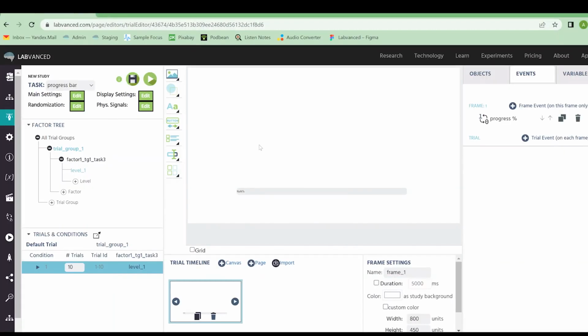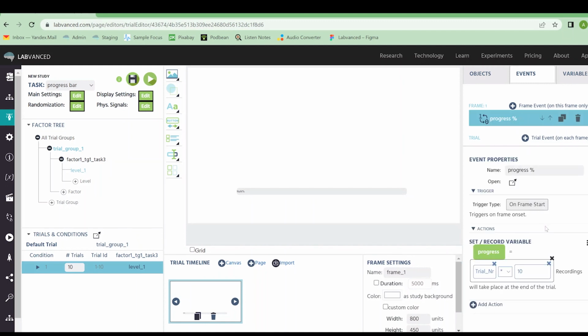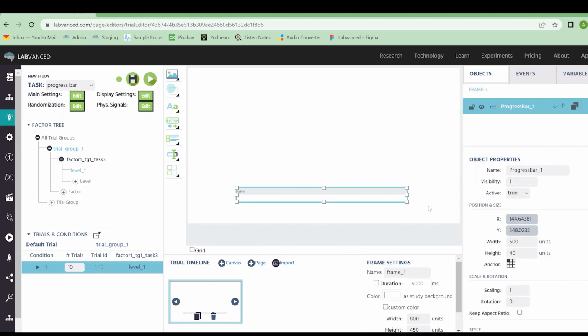Okay? So again, all you have to do is set up a simple arithmetic event that is going to record a variable as some number out of 100, and then link it to your progress bar. All right? So that's how you use the progress bar, and I hope this video was helpful.